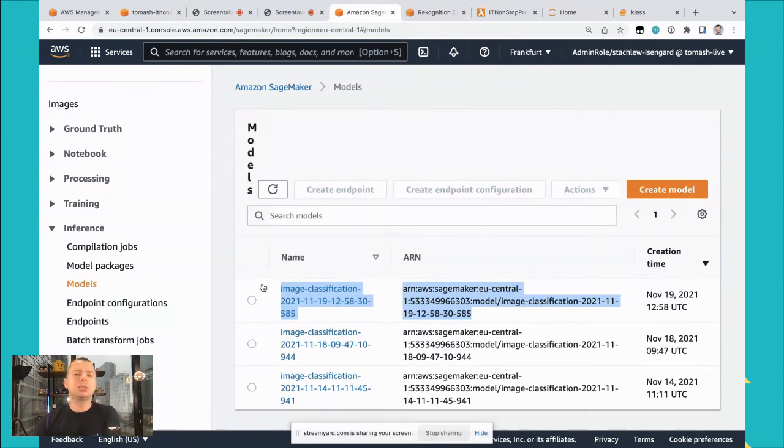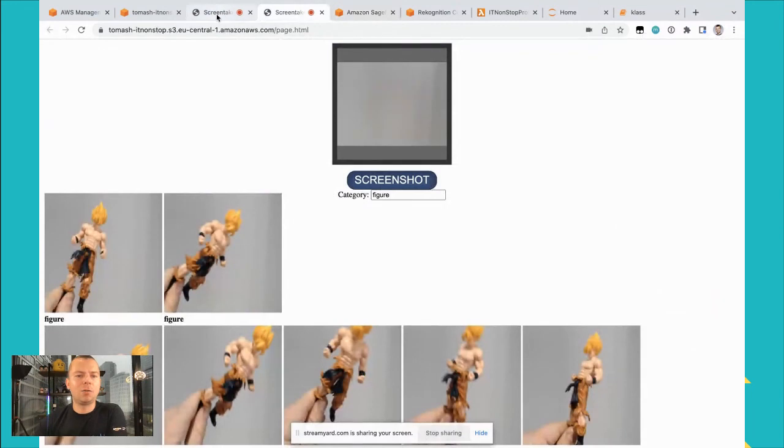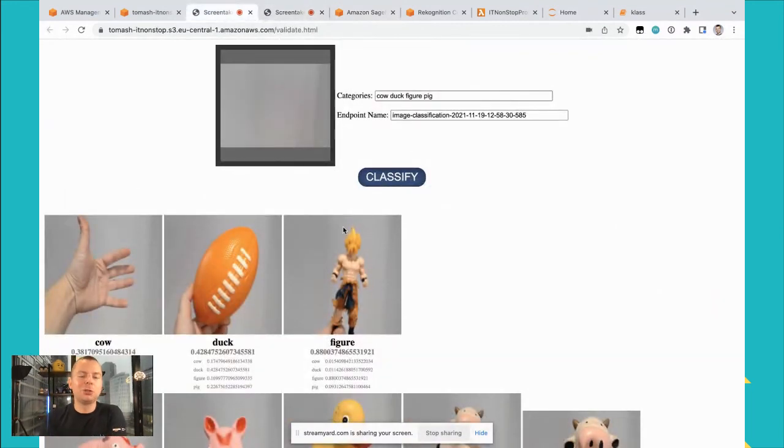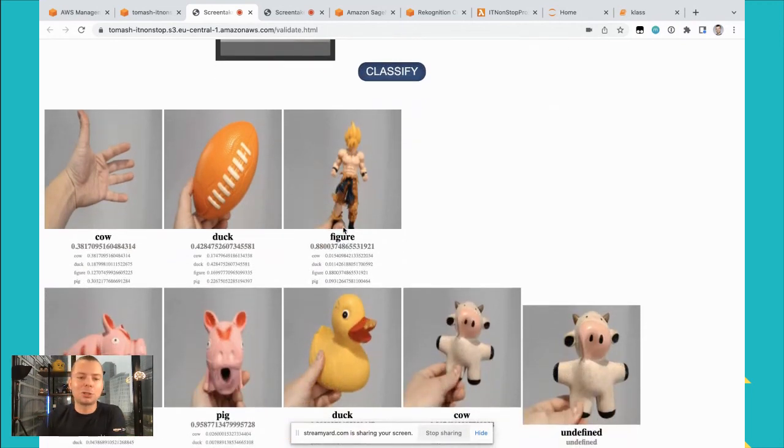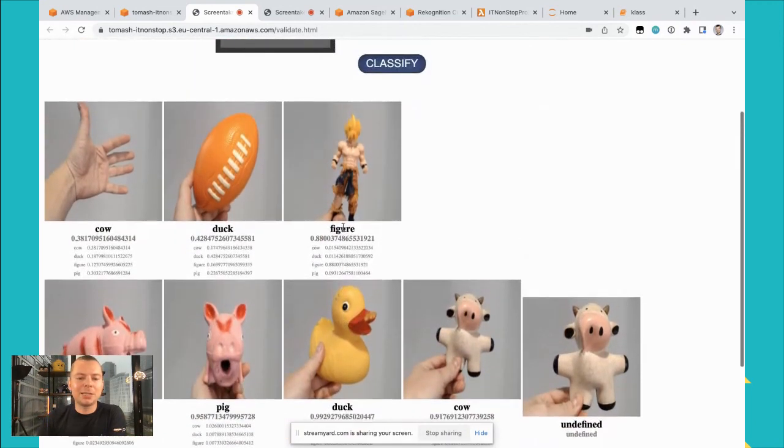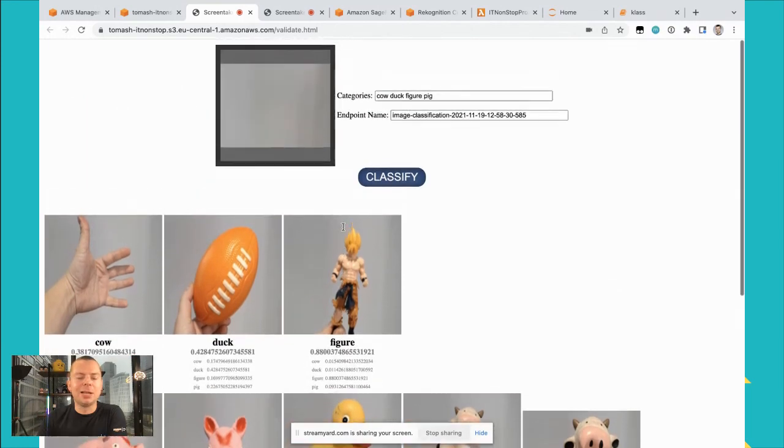So pretty much, guys, this is the end of my part. We managed to do it. We managed to build the model and train it, and it's actually detecting the things. There is no dog because I didn't have a dog toy, but the pig, the duck, the figure, and the cow, they're definitely there.